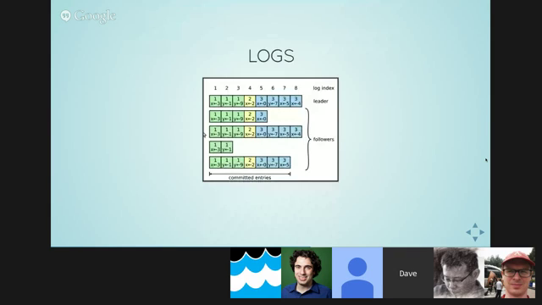So here's a quick diagram of the different logs. Here you have your leader's view of the world. These are the indexes of the logs, and these are all the different commands. You could have all these different followers with basically this view of the system.